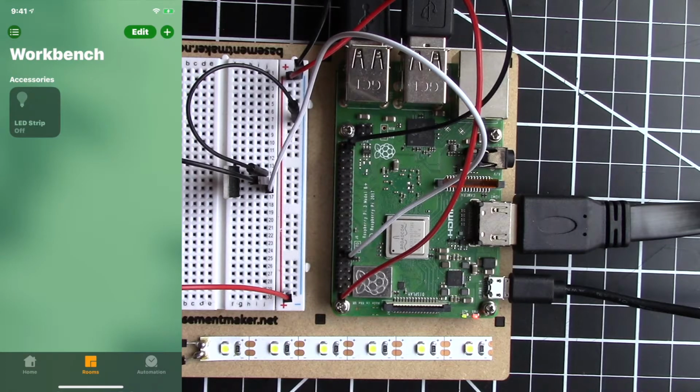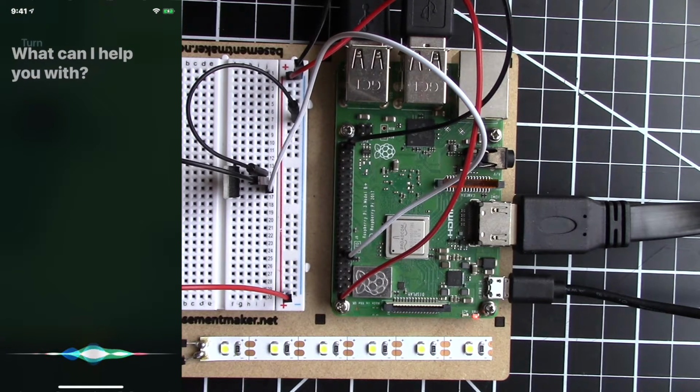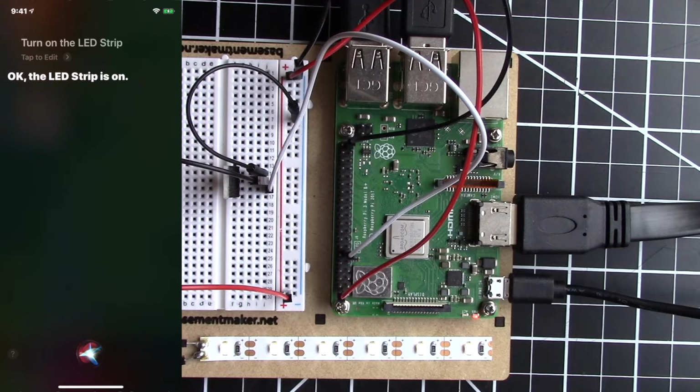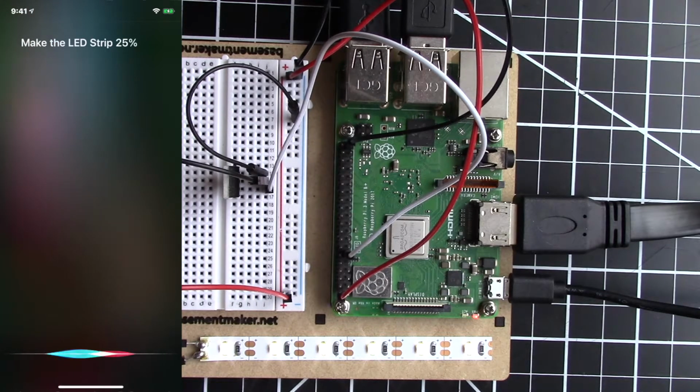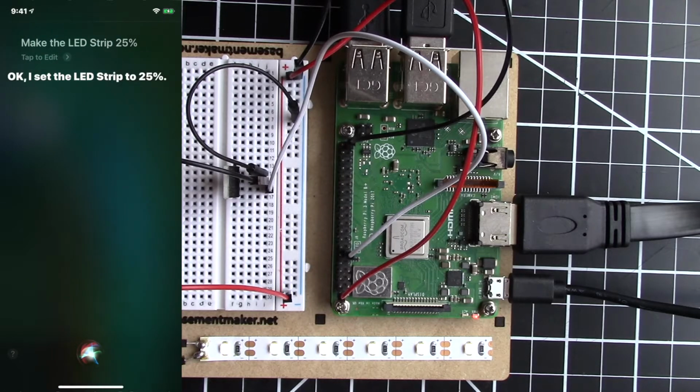You can also use Siri to control it. Turn on the LED strip. Okay, the LED strip is on. Make the LED strip 25%. Okay, I set the LED strip to 25%.